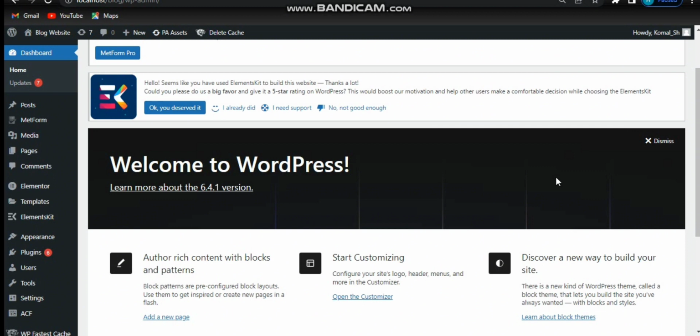But first, why might you want a sticky header? Well, a sticky header stays at the top of your page as users scroll down. It keeps essential navigation links accessible, making the user experience seamless. It's a small detail that can make a big impact on your website usability. Let me show you one example.